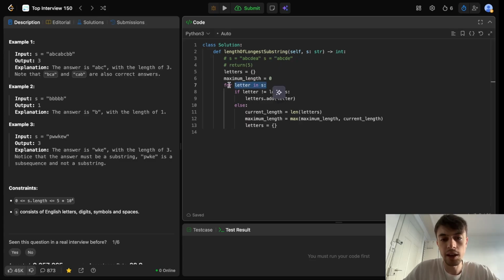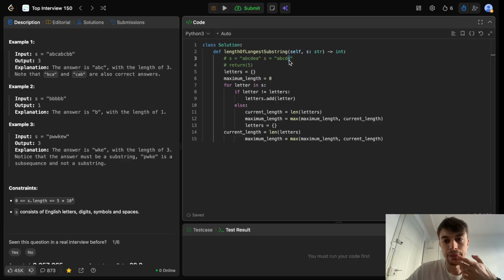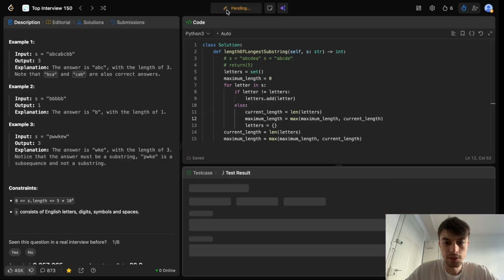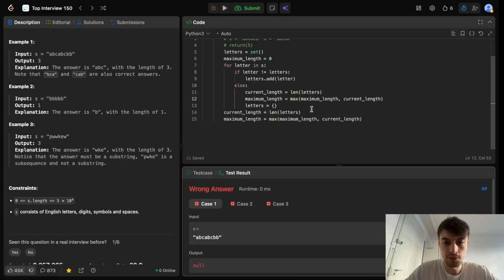Of course, what happens if we go outside of the for loop? We may want to do this one last time, because what if the last letter is in the set? So we want this to be also outside of the for loop. Yeah, I think this should work. Oh yeah, because for him this is basically a dictionary. So I think we can write down set like this, and it should work anyway. The output is null. Oh, that's because we are returning nothing. Return maximum length.